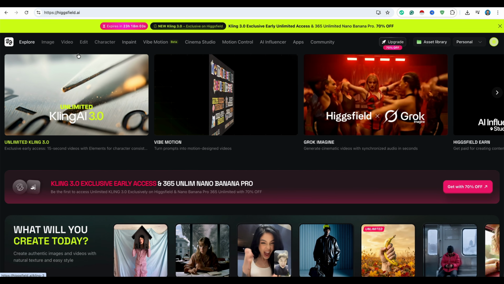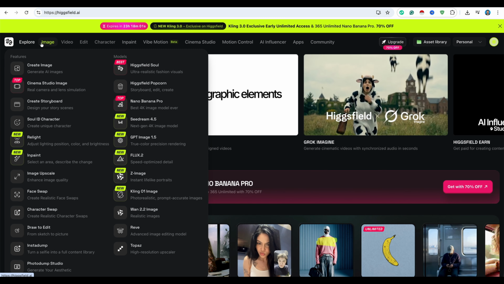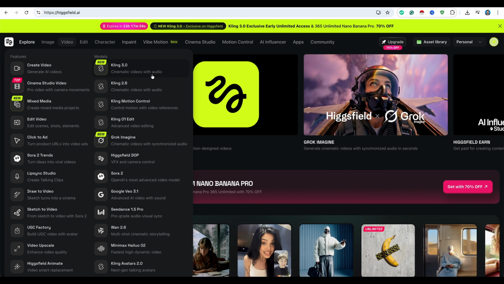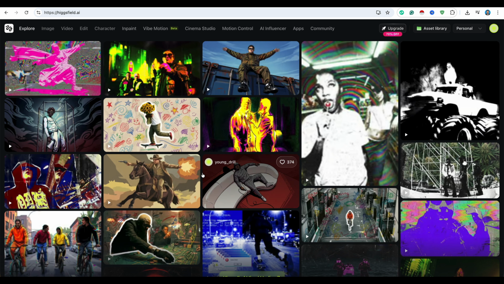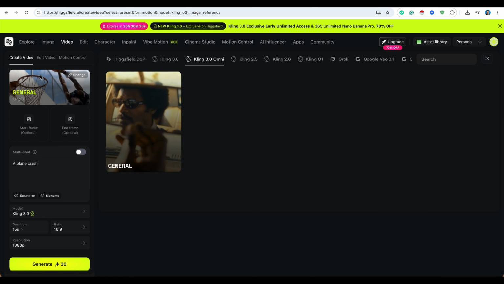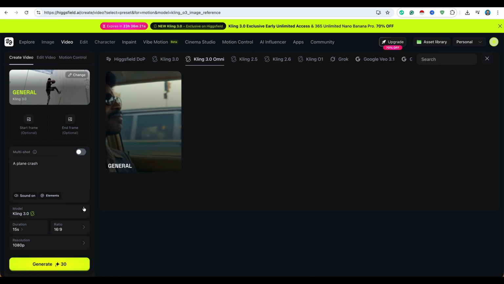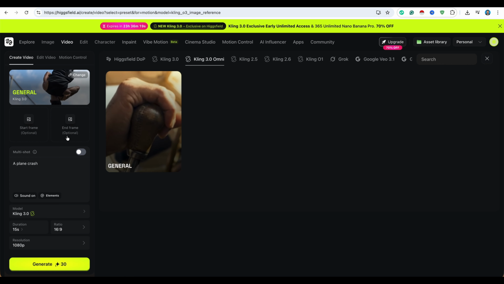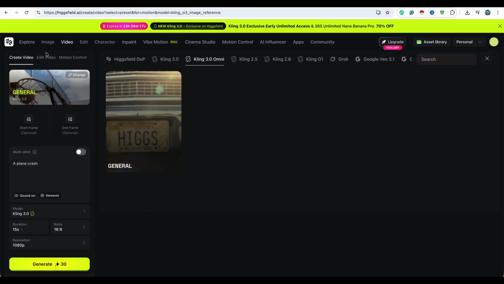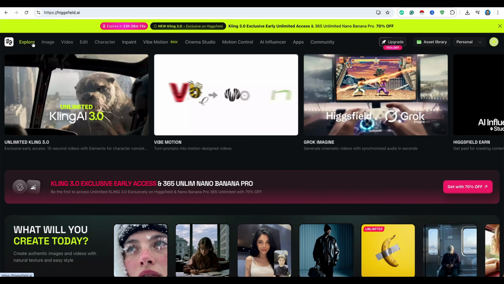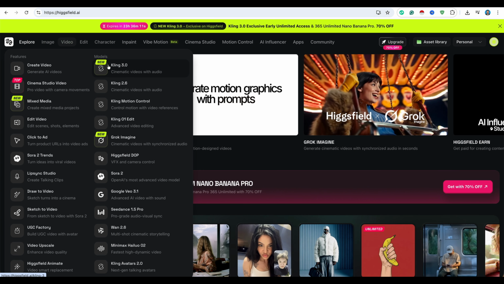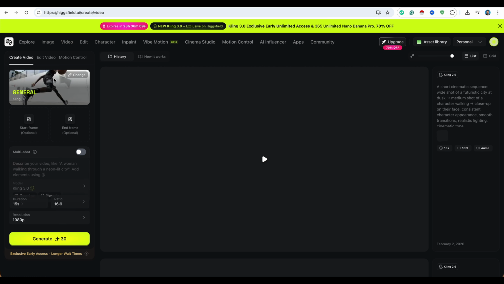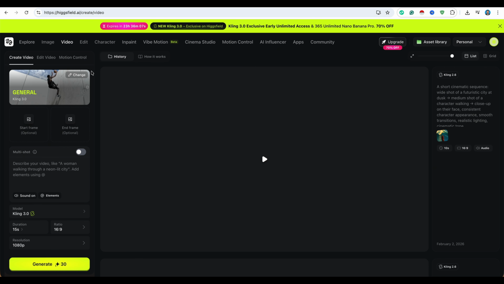All right, so here's the Higgsfield interface. Clean, straightforward, nothing overwhelming. You've got your generation options right here, text to video, image to video, and this is where Kling 3.0 lives. What I appreciate about this setup is everything's accessible from one place. No jumping between different tools or workflows. Let me start with something simple to show you the baseline quality we're working with.